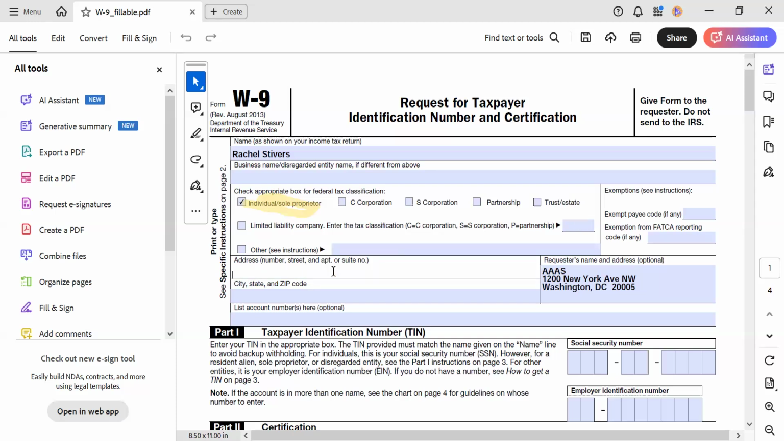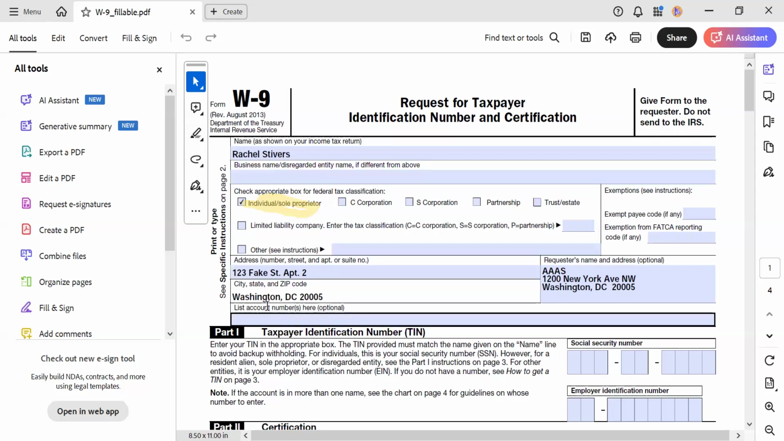And please make sure if you have an apartment number, you do include it. So for this example, I'll use 123 State Street, apartment 2. Alrighty, and then you would put in the next line your city, state, and zip code. So Washington, DC 2000, because that's where we are. Okay, perfect. So that's everything here. This last box that says list account numbers here, you don't need to put anything in there. So once you put in your address, you've completed that entire section of basic information.